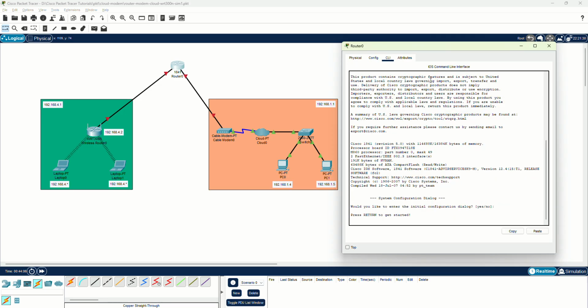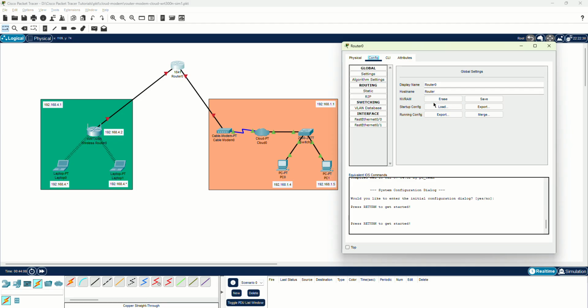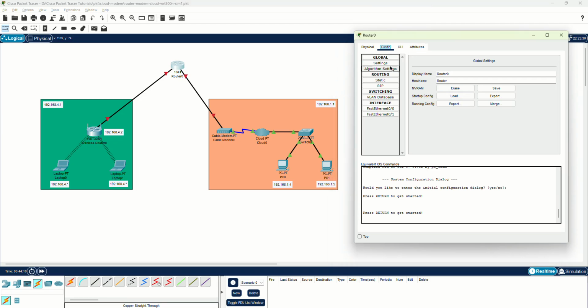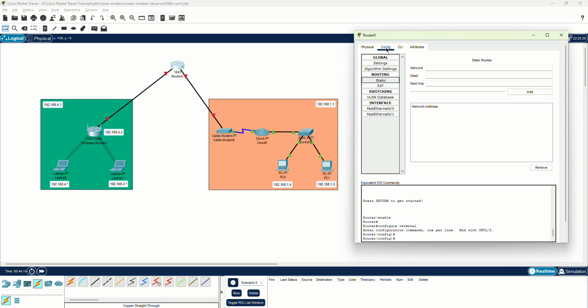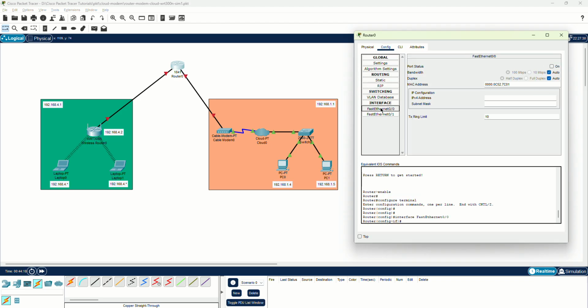We can also go to the command line interface and do some commands over here for configuration, but all the thing you have to worry about is the 1841 router, with the FastEthernet 0/0 and FastEthernet 0/1 sections. All right. The first important thing is to make sure you put the port status on.